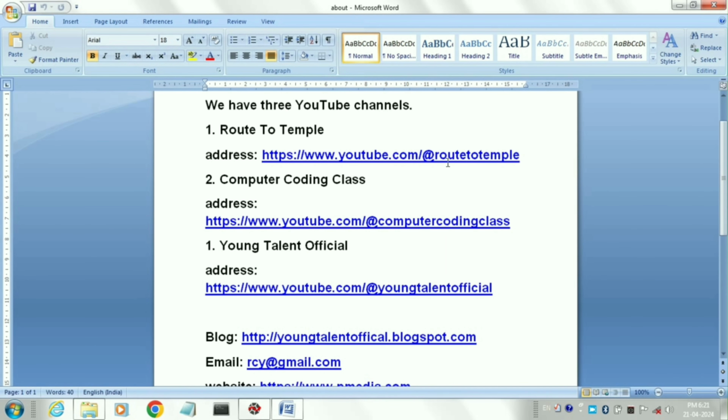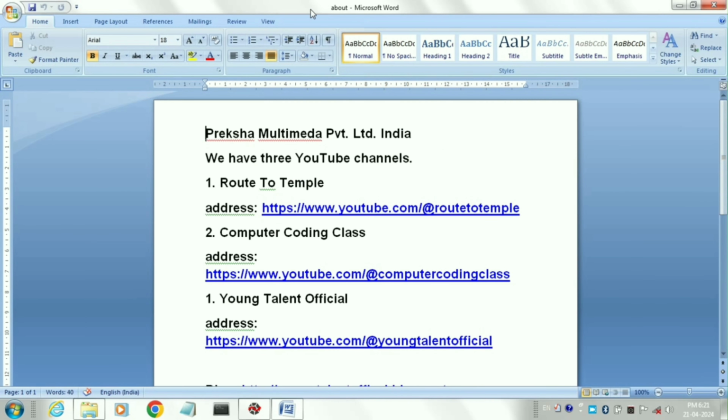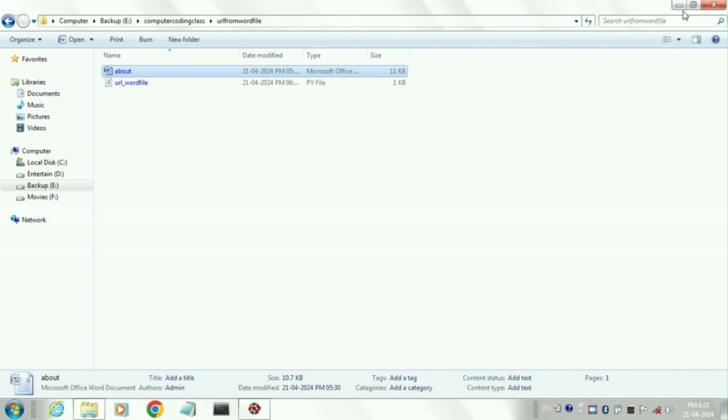This is the Word file that has different types of URLs like YouTube channels, blog addresses, email addresses and website addresses. We will scrape all these URLs from the Word file.